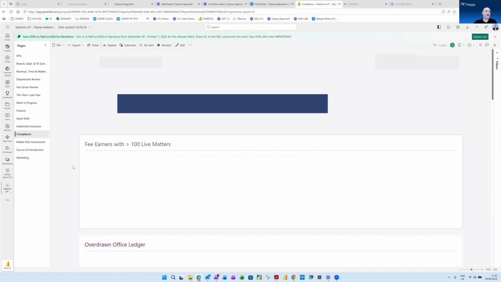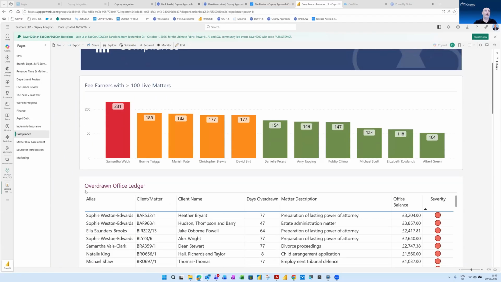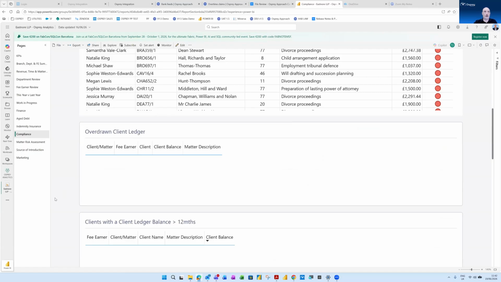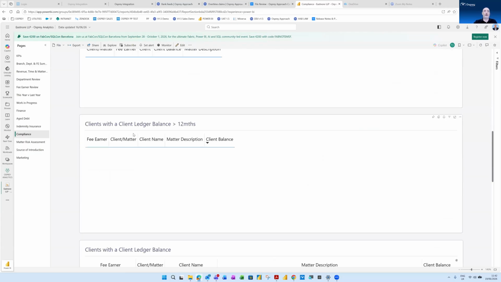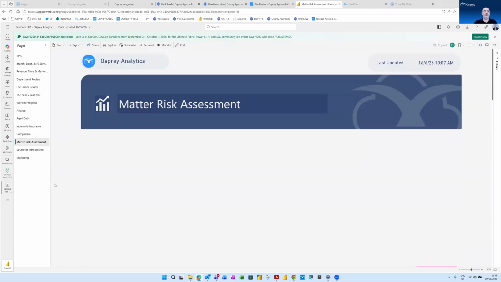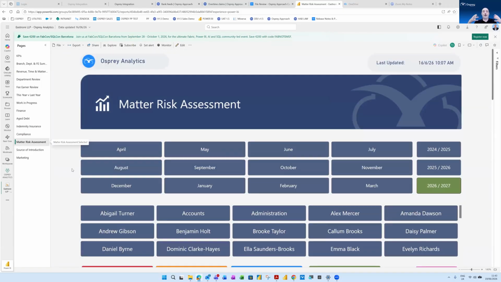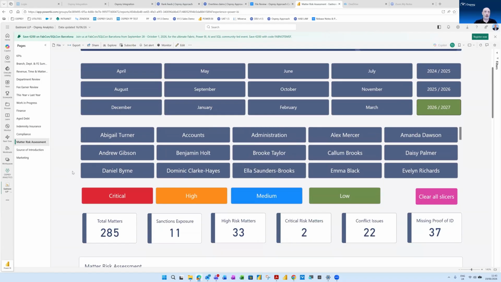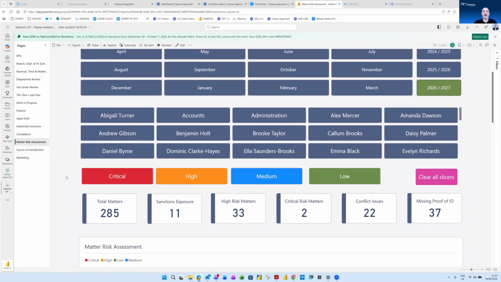Compliance and matter risk assessment, really important. So things like highlight overdrawn office ledgers, overdrawn client ledgers, clients with a ledger balance where there's been no activity for 12 months. Also, all of your matter risk assessment. If you recall earlier, we looked at how we incorporate AML client and matter risk assessment into our workflows. All of that information we capture can push through into the Osprey analytics.